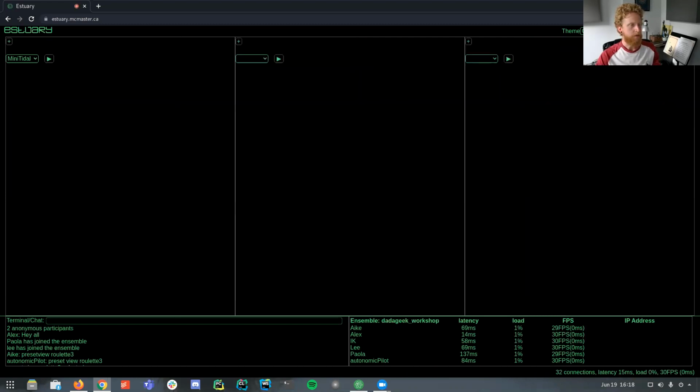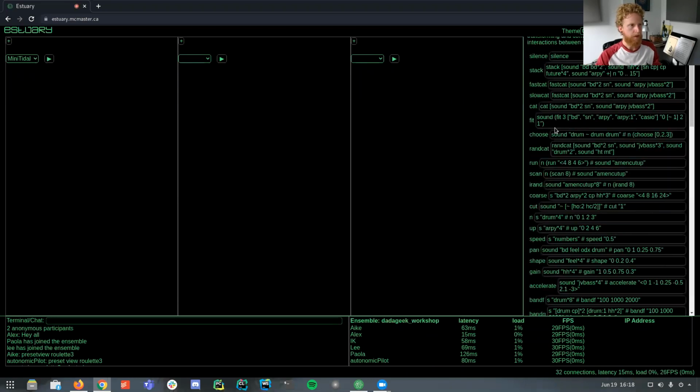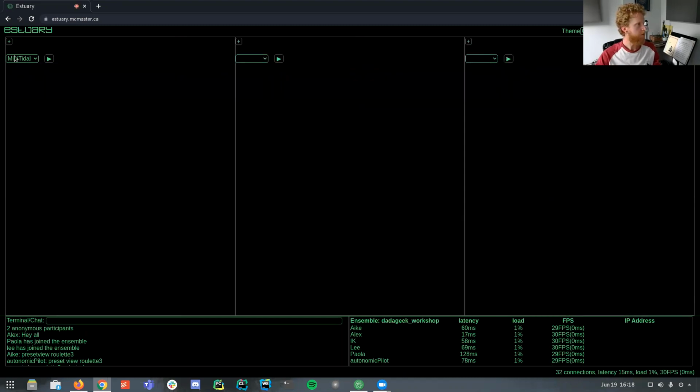Otherwise, we can close this. You can either keep the reference open or not, so you can copy and paste things from here into there if you want to try them out. Otherwise, what we'll do is have mini title on the left, and then 2 boxes for punctual. We'll say that this one is for visuals, and this one is for audio. And mini title is just mini title.